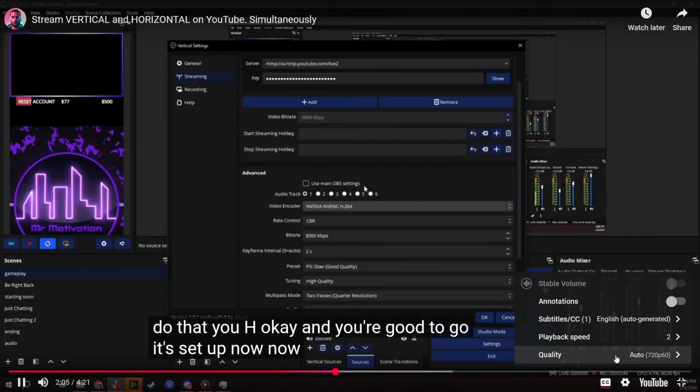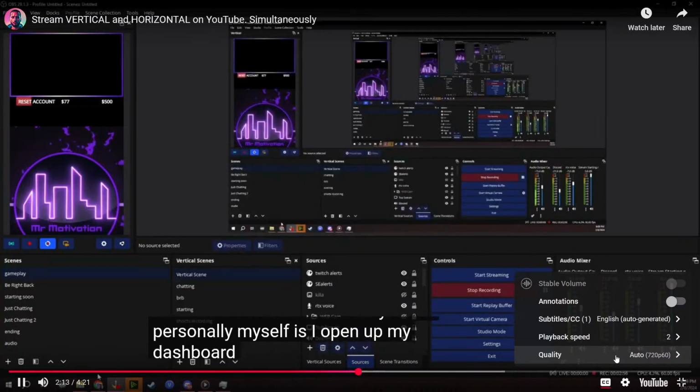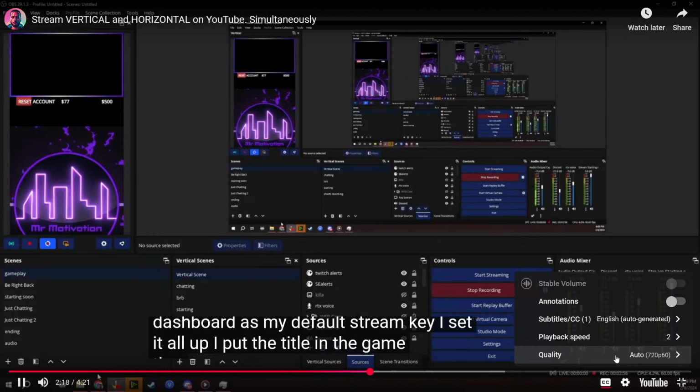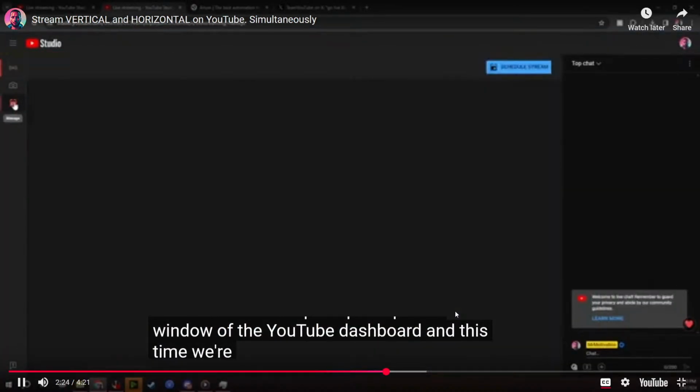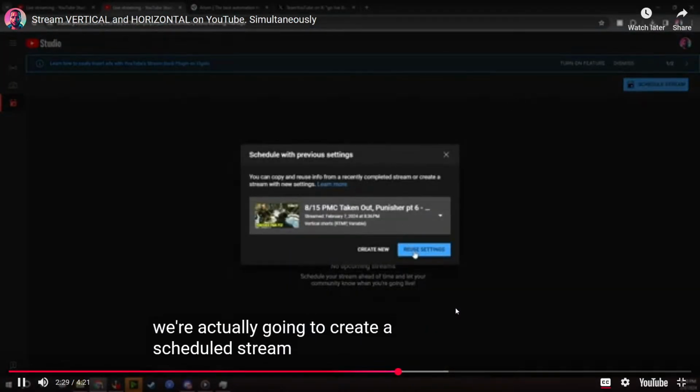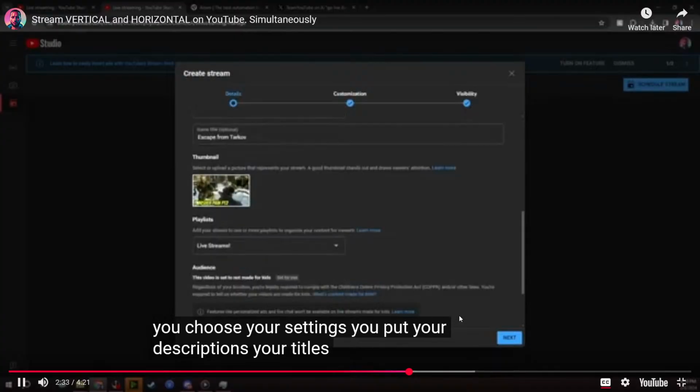It's set up now. Now here is where the confusing part gets to, going live on both at the same time. The way I do it personally myself is I open up my dashboard as my default stream key. I set it all up, I put the title in, the game that I'm playing, and I'll leave it there. Then I open up a separate window of the YouTube dashboard, and this time we're going to go to manage, and we're actually going to create a scheduled stream. On that scheduled stream, you choose your settings, you put your descriptions, your titles, what game you're playing, your thumbnail if you want to put in there.